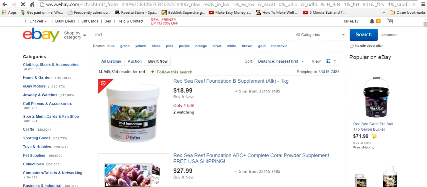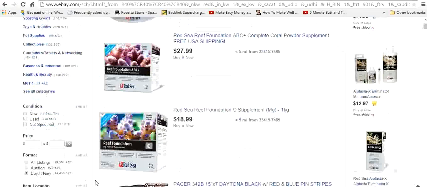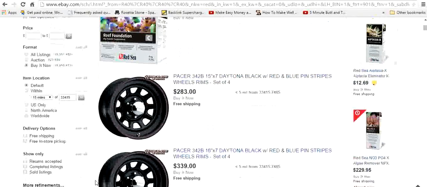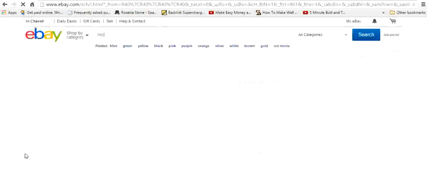So after we find out what's selling on eBay, then we're going to get that product from the manufacturer, from the dropshipper, and then we're going to post our listing on eBay, and then the buyers should do the rest, right? So you want to scroll down to the end of the page, and you want to click completed listing. And that means that everything has been sold.